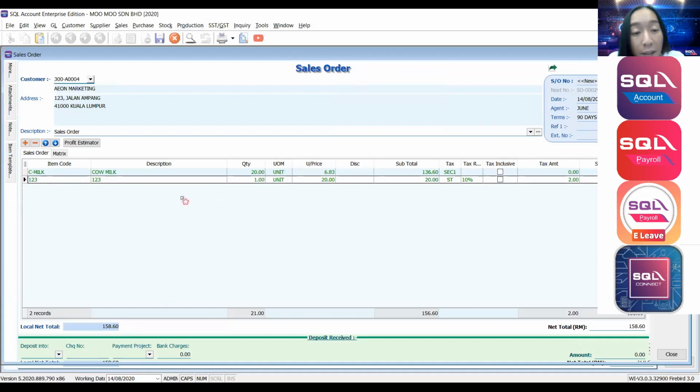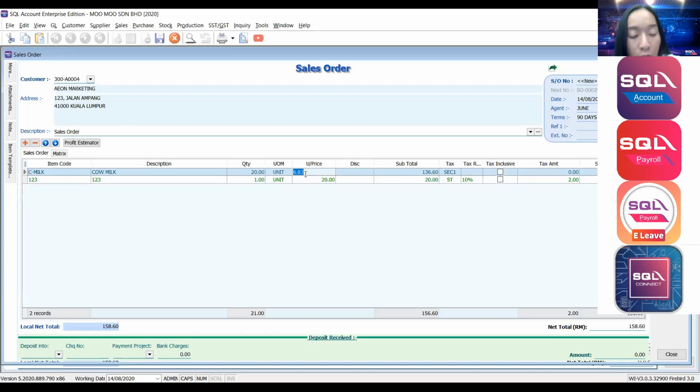Okay, so you will see the green light. That means you have transferred from the goods received. On the sales order here, you want to check back how much pricing you sold previously for Aeon Marketing and also this item, right? If the unit price you can sell is higher than previous, that's fine, but you want to avoid selling below the previous price you sold to this Aeon Marketing, right?